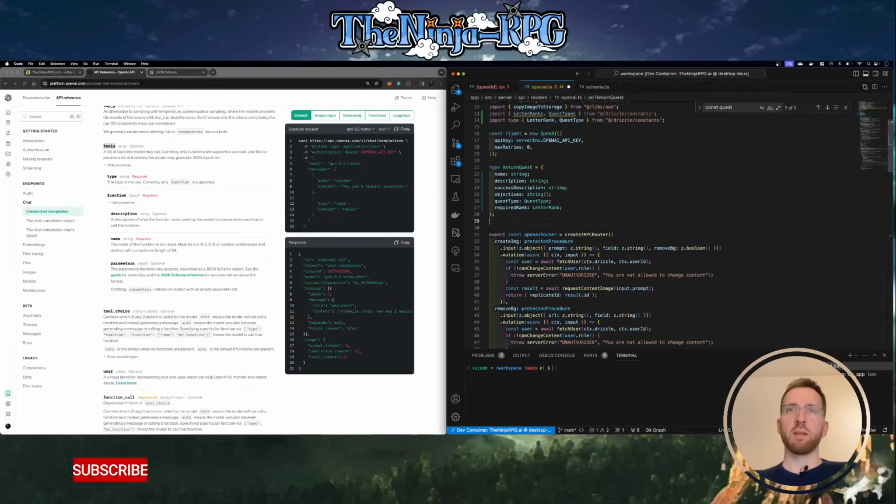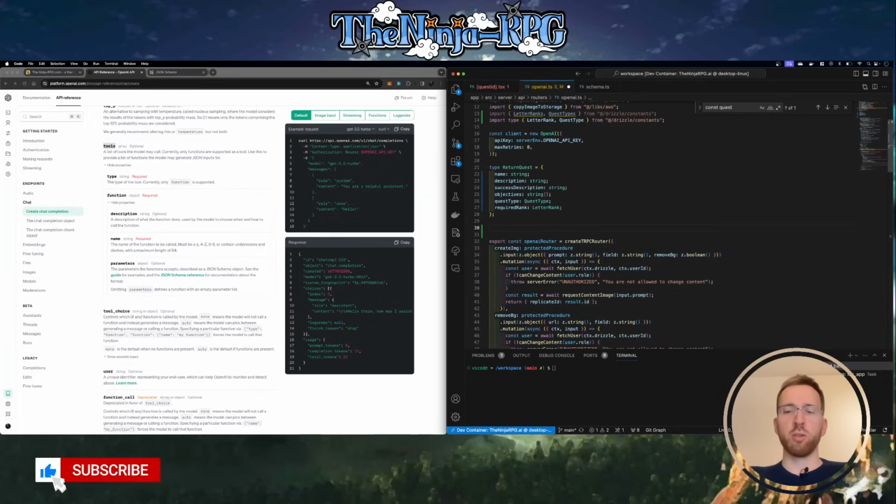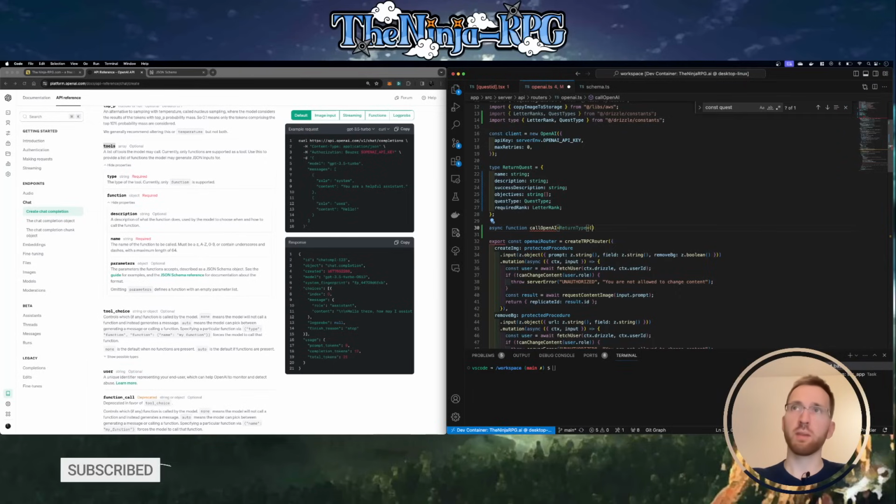But let's make a generic function for calling openai. So probably has to be async. How do we do this? Call openai. Then it needs to be a generic. So this just means we want to be able to give it the type it should return. In this case, it's return quest, but it could be we wanted to create bloodlines or whatever as well. And then you could just give it the bloodline type you expect back.